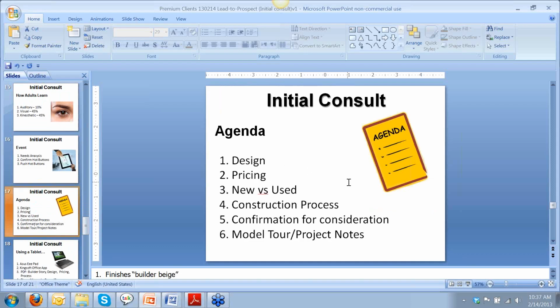The agenda, however, is never done the same way twice. It's very, very important you understand that. Never try to just do a boilerplate presentation because everybody has different hot buttons. That's why it's important that we complete our needs analysis and confirm our hot buttons before we ever jump into the agenda. So potential hot buttons, again, are going to be design. That's usually what people are looking for. That's why they want to meet, because they want to see something up close, whether they want to come to your showroom, a model home or an inventory home, or maybe one of your customers' homes.